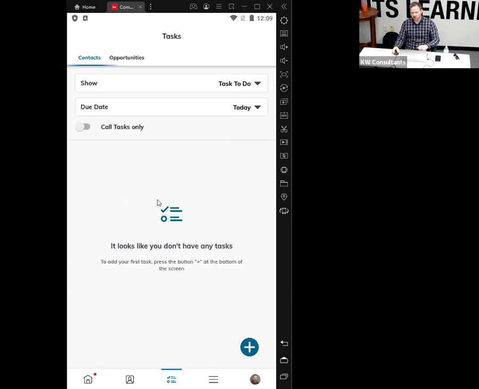Now, one of the neat things from this screen is we have this filter called Call Task Only. So what's really neat about this is you could be using Command for multiple types of tasks. Maybe it's tasks you need to complete within an opportunity. Maybe it's a task to send an email.